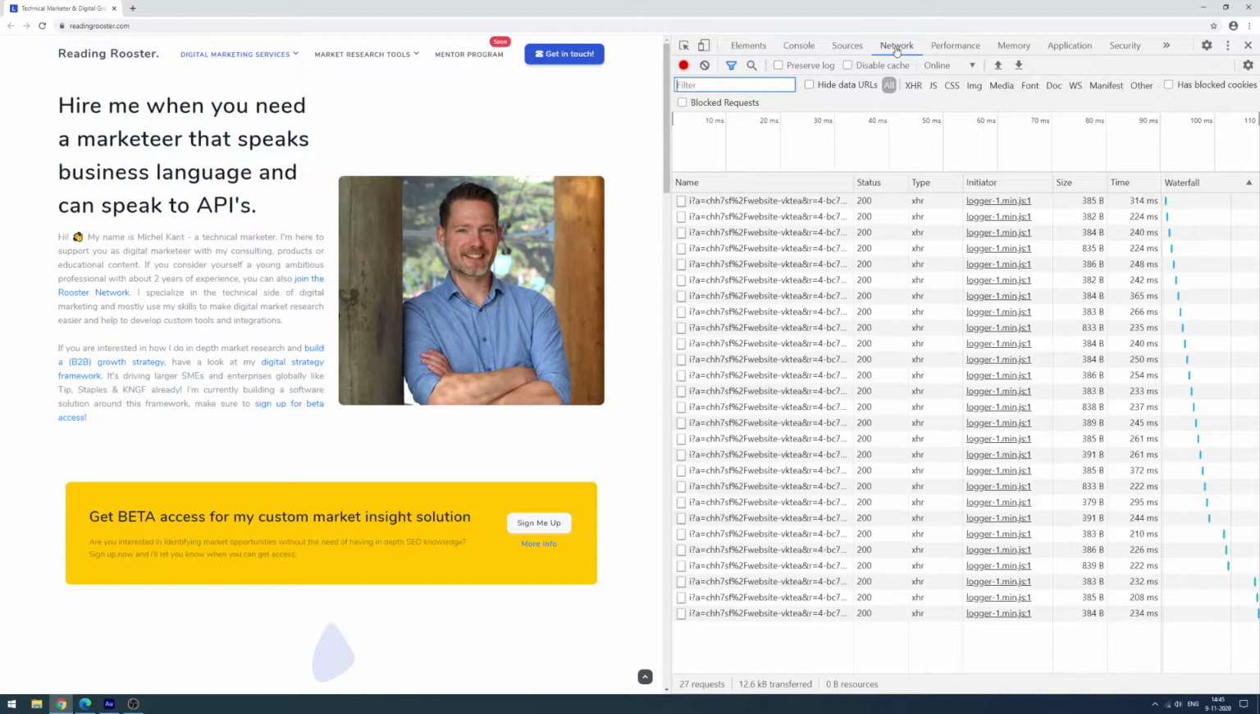The network tab is a bit more interesting. This is where you can inspect all the activity of any website.